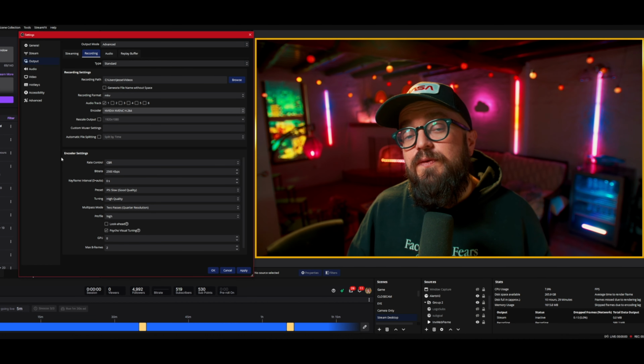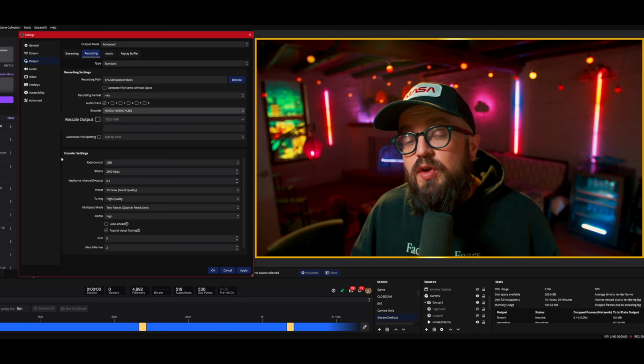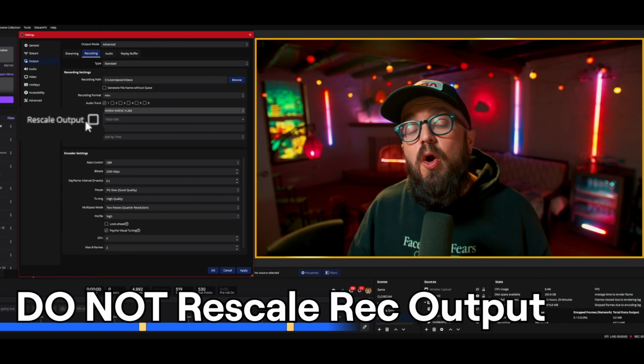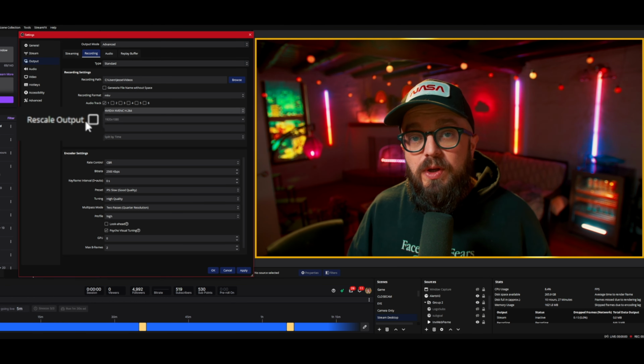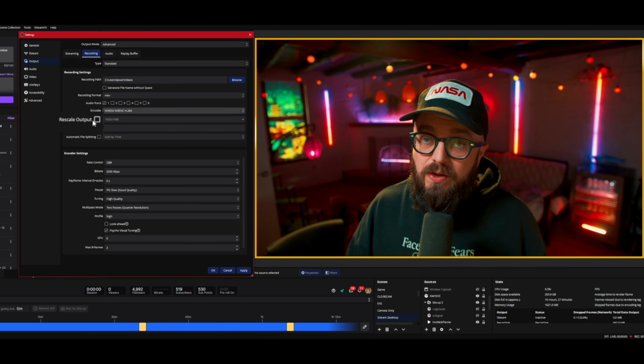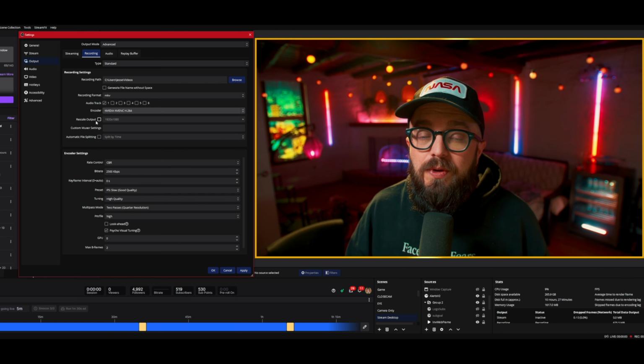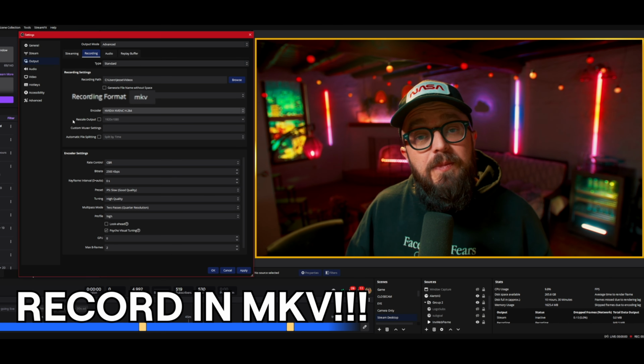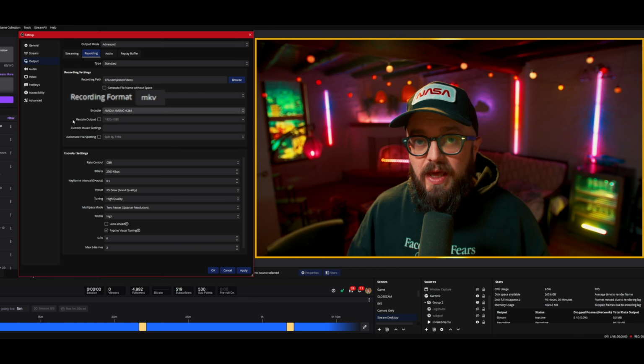Here, if you configured your video panel like we did earlier, you will not want to check rescale output. What that means is OBS is feeding your 1440p canvas directly to the encoder so you can record your output at full 1440p resolution. Like I mentioned earlier, we'll go into detailed settings later, but the important thing here is that you record in MKV. Why? MKV is essentially the same file format as MP4.